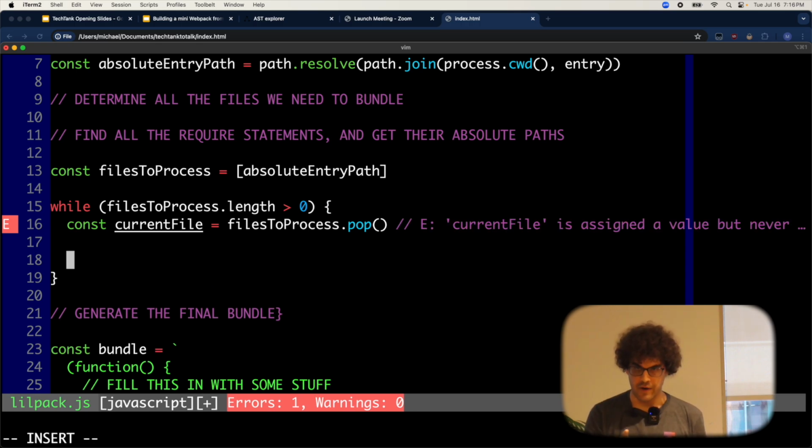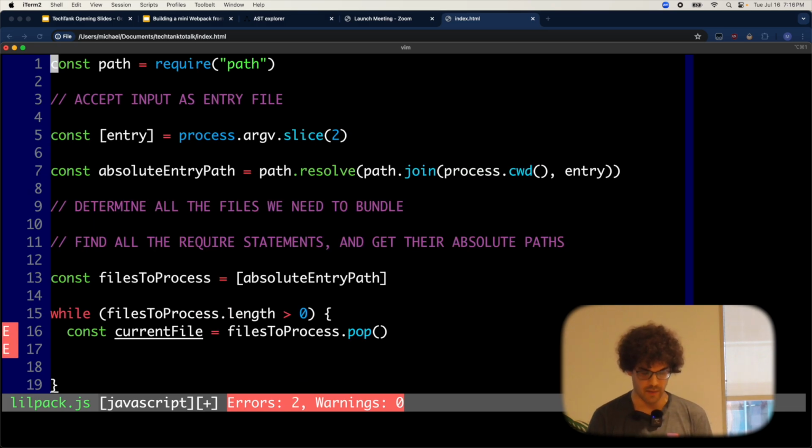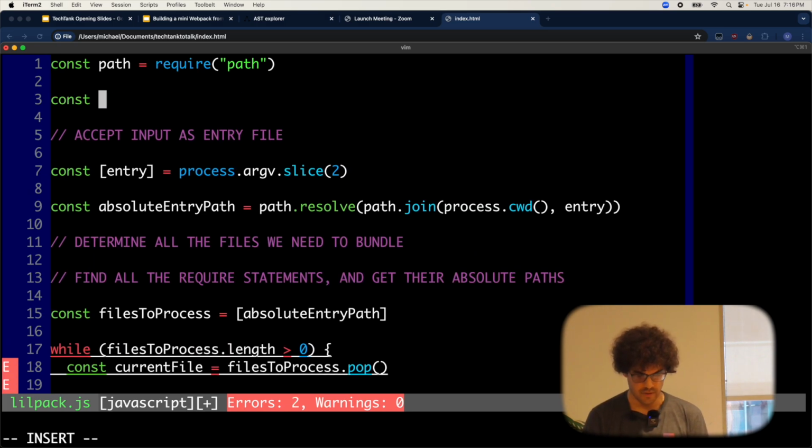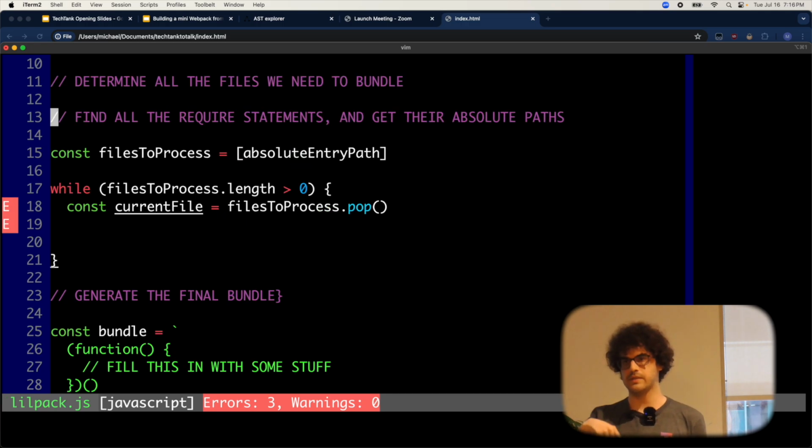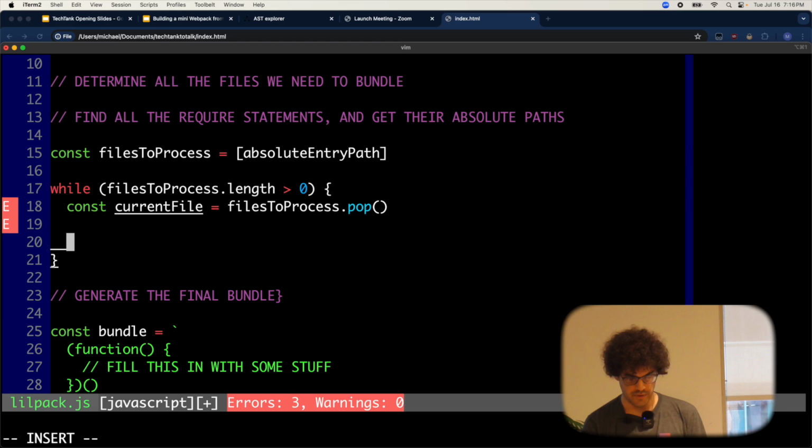Now we need to find the require statements in this file. And for this, we're going to use Babel parser. So we'll head back up here and we'll import, if I remember the import statement here, equals. So I have installed these dependencies beforehand just for the sake of convenience here, but these do exist in our node modules and installed from npm.